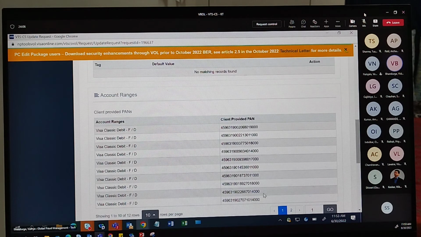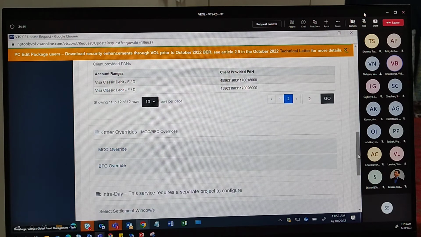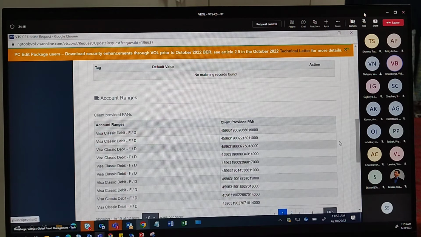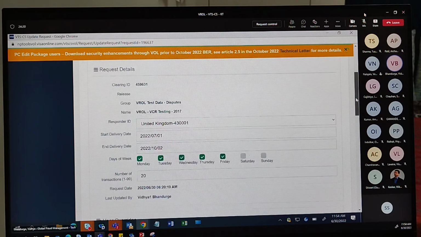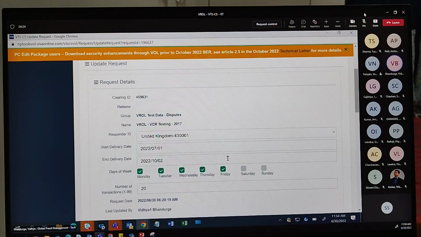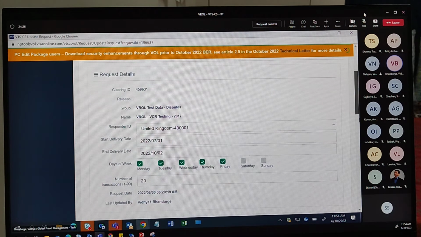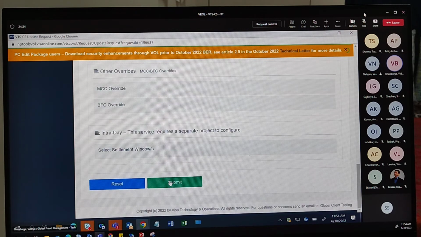Now here, you can see all the PANs you have selected get populated and displayed here. For all these PANs, domestic transactions will get generated every day. It will contain sale transactions, purchase transactions, and withdrawal transactions as well. Then change it and submit it.